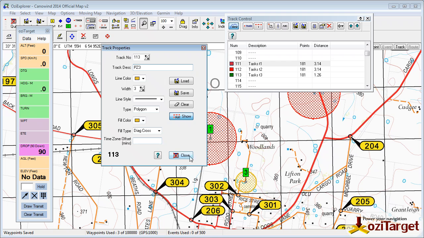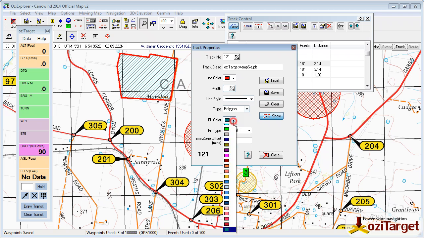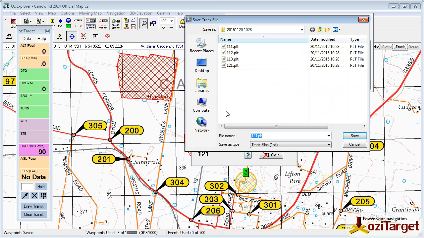call that PZ3, and if I go up to 121, which is this one up here, same thing again, I can change the details for that one. Okay, and let's call that PZ4. Now what I would do is for each one of these, hit save.